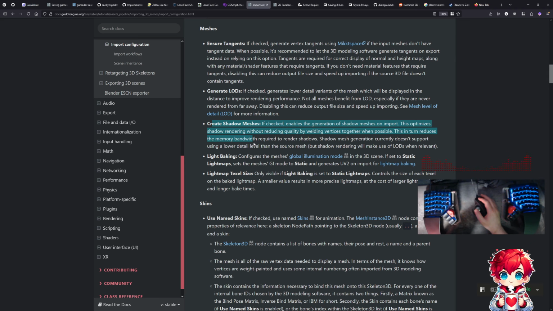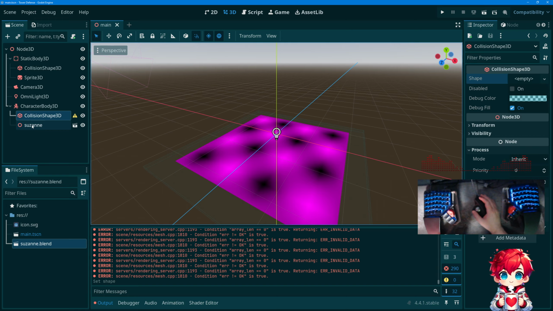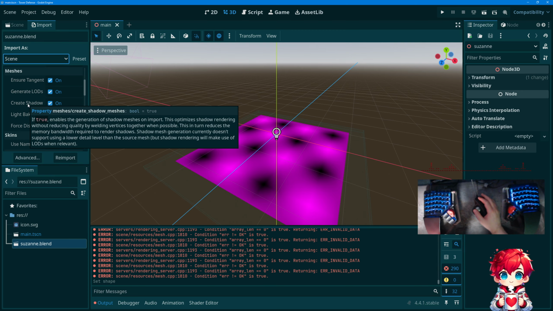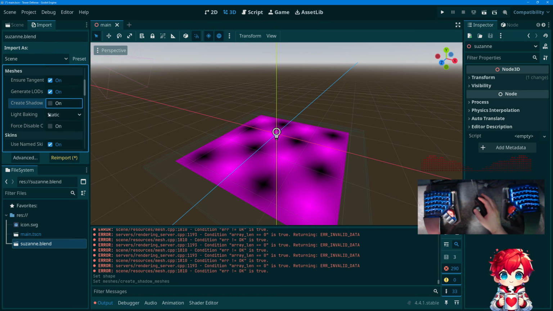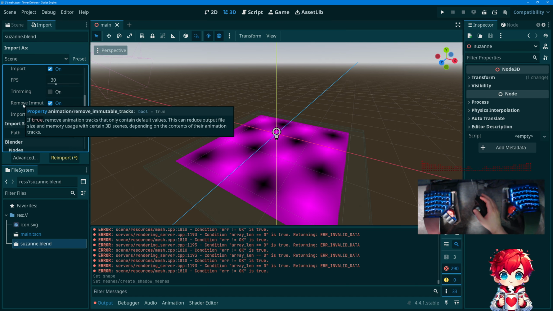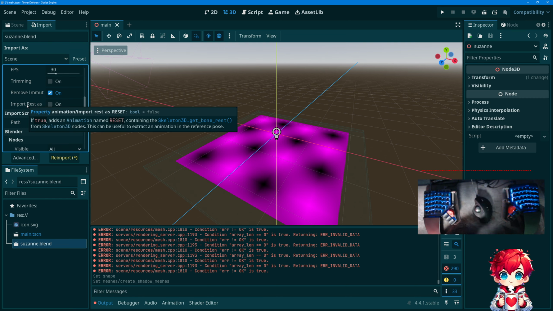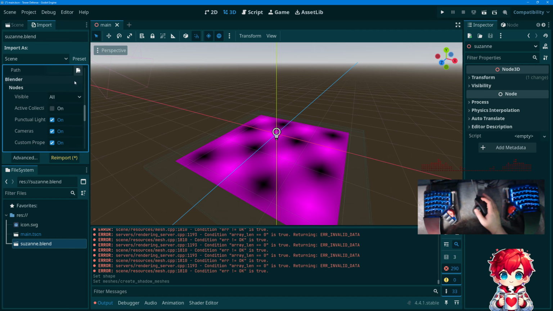So I think this is the thing that I checked. But no, that's not what I want. I don't remember it saying shadow meshes, but I could be wrong. Oh, yeah, create shadow meshes. So I just saw mesh wherever I was looking before. Trimming, remove immutable tracks. Okay. Import rest as. What's that do? If true, adds an animation named reset containing skeleton 3D.get bone rest. Okay, well, we don't have any skeleton stuff right now.